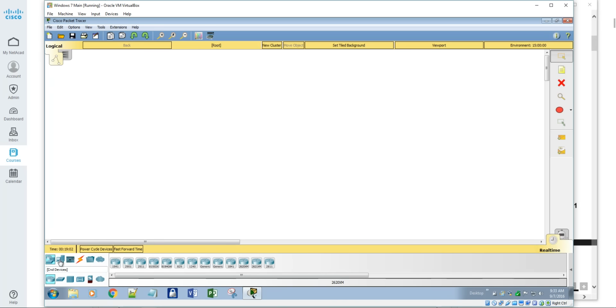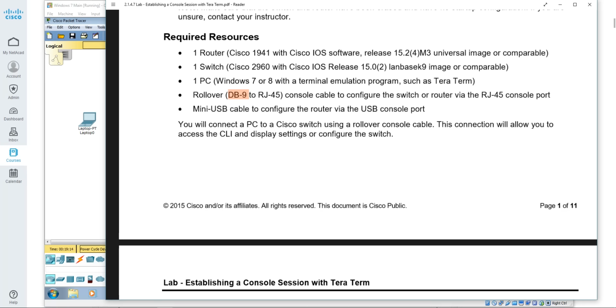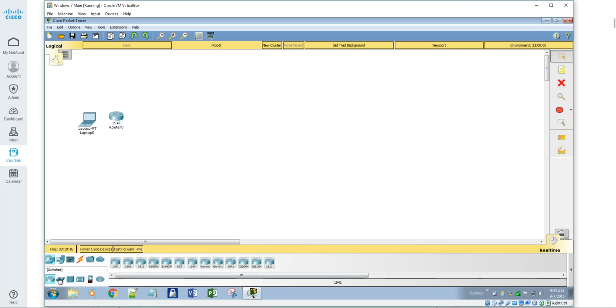So what we're going to do here is we're going to do end devices here, and I'm just going to set up a laptop on here. And then I'm going to go to my network devices, and I'm going to do a 1941 because it said a 1941 and a 2960. So let's go to switches here, and we'll do a 2960. And it doesn't really matter how you set these up on here because we're going to connect to these.